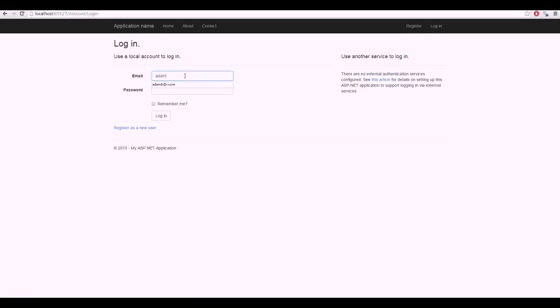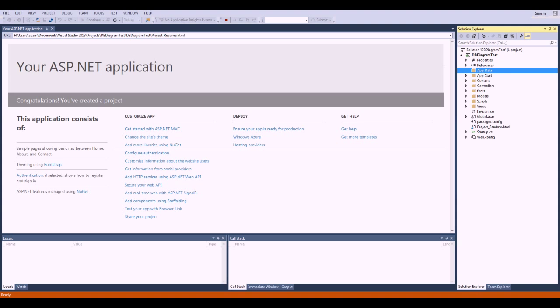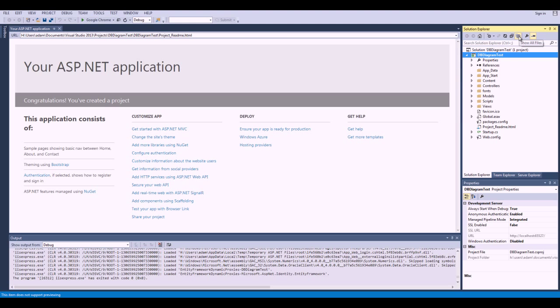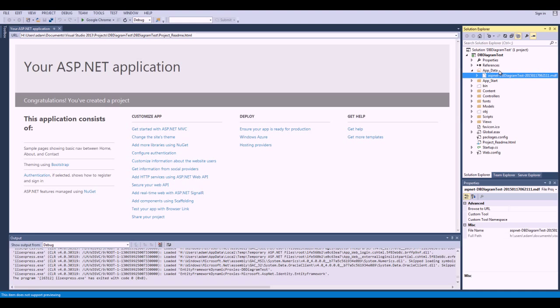Type some dummy password, it doesn't really matter. What's happening at the moment is that the application is trying to find if the database exists. If it doesn't, it will create a new database. And if we go back to the application, stop it from running, click this button, Show All Files, and as you can see, we have a database.